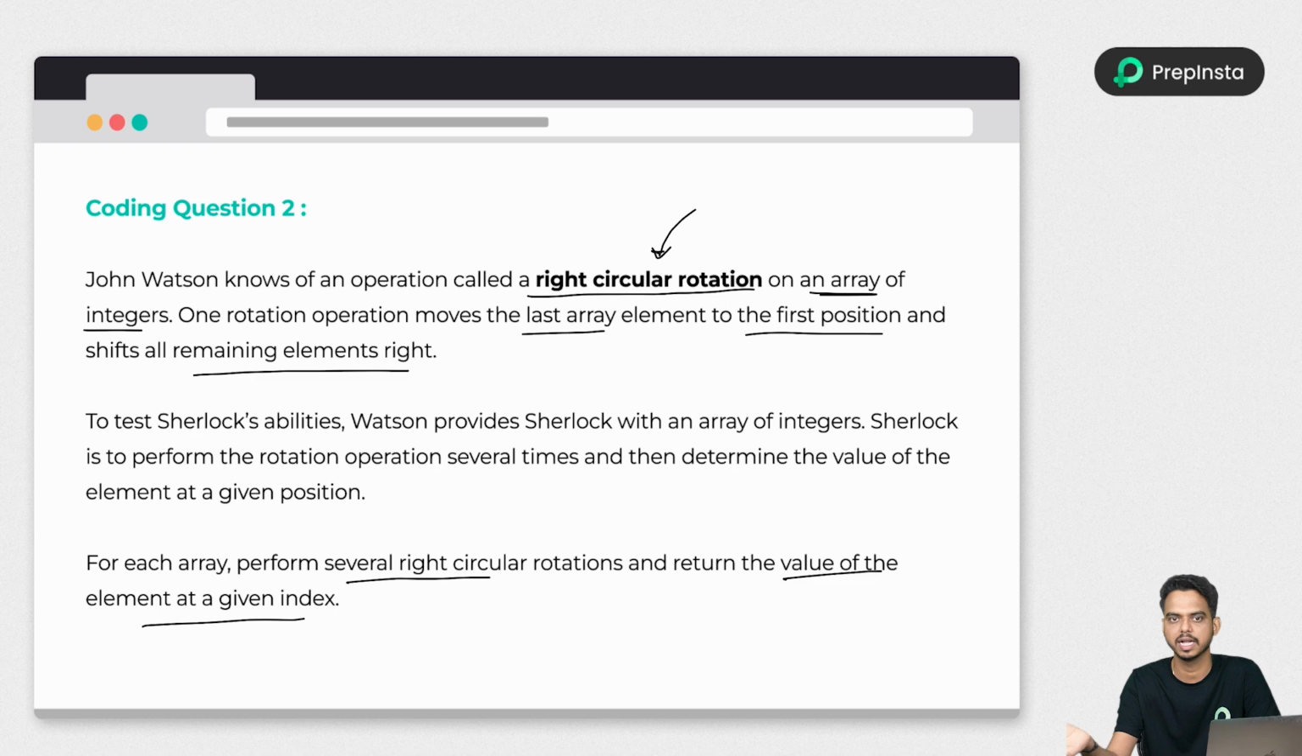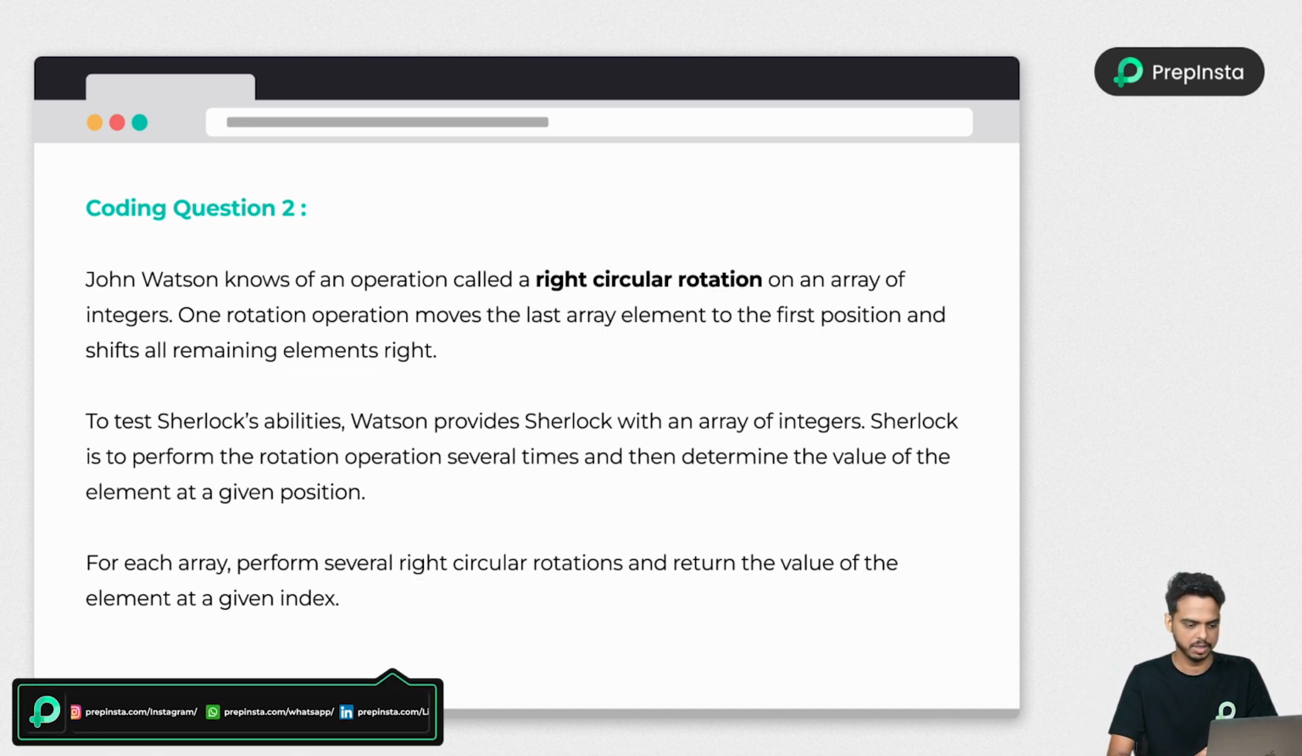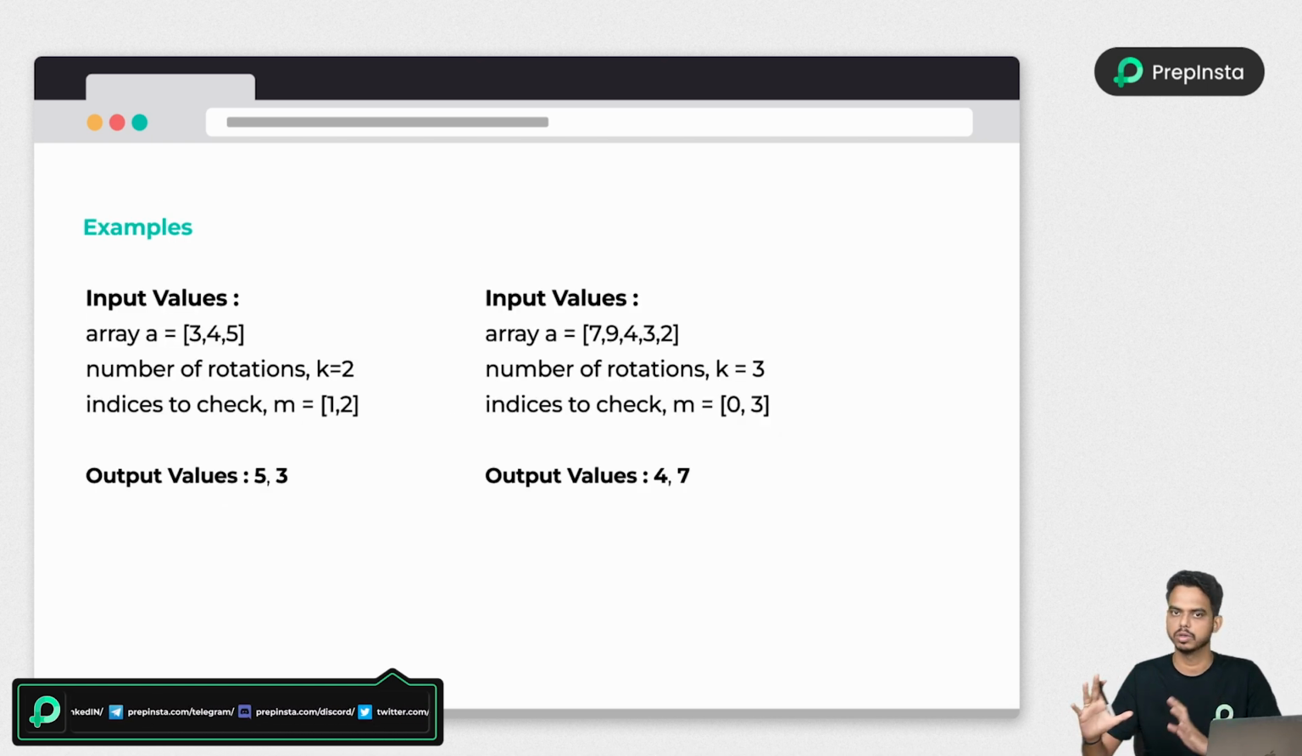And after performing that, we have an end result of an array with different positions of the values. We are given some index values, and we have to return what the value will be at those index positions after performing the rotations. Correct. So I have some examples. First, solve these examples, and then we will go to the code part.